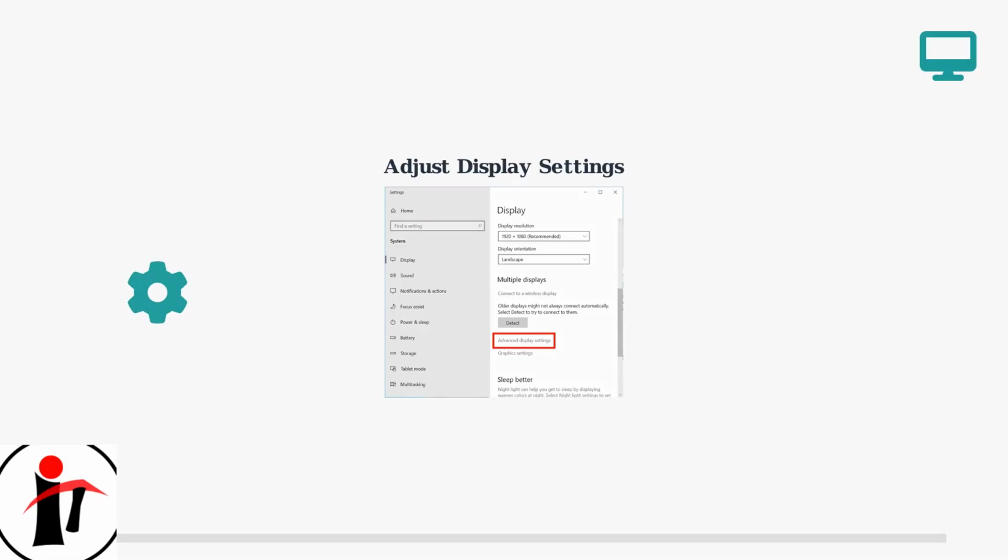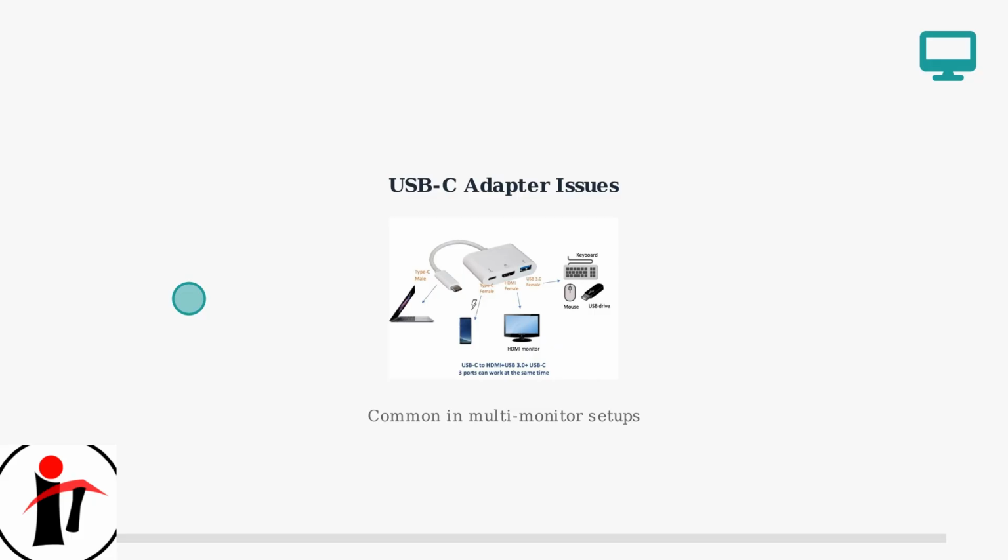Adjust display settings. Check your computer's resolution and refresh rate settings. Sometimes the output resolution exceeds what your monitor can handle, causing signal rejection. Be aware of compatibility issues with USB-C adapters and multi-monitor setups. Power delivery conflicts and adapter incompatibilities are increasingly common in modern workspaces.